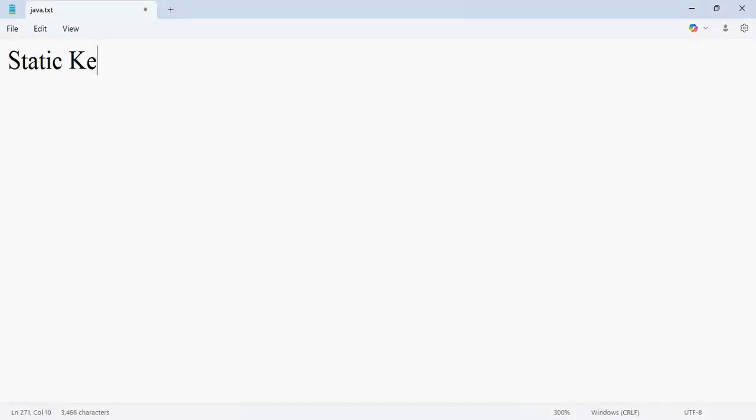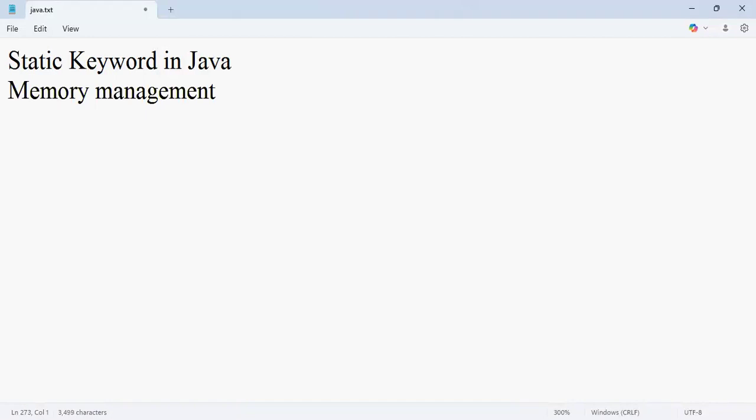Static keyword in Java. So what is the static keyword? It is used for memory management. Memory management. And the objects we are creating are also for memory management. Okay. So it means it belongs to the class rather than the instance of a class.